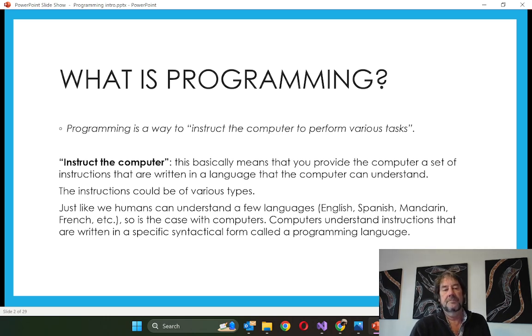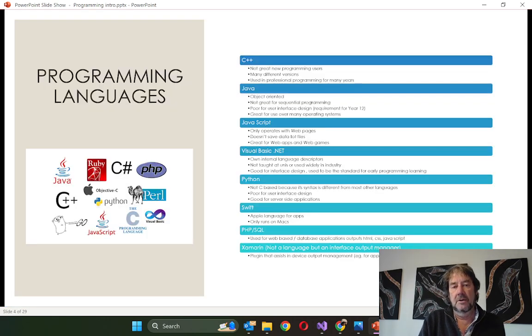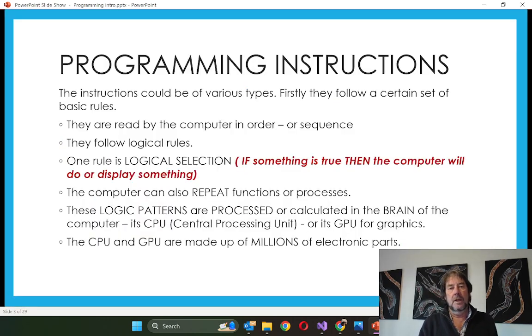They understand instructions written in a whole variety of languages, and there's a list of languages in a minute here for you to have a look at. But every language follows the same basic rules, and even though the instructions might be in different languages, they all follow the same basic types of instructions and the same basic set of rules. So they're read by a computer in order, line by line, in what we call sequence. They follow a series of logical rules as well.